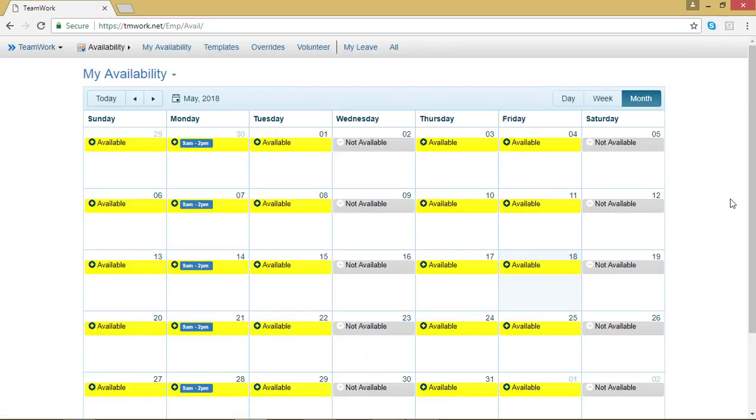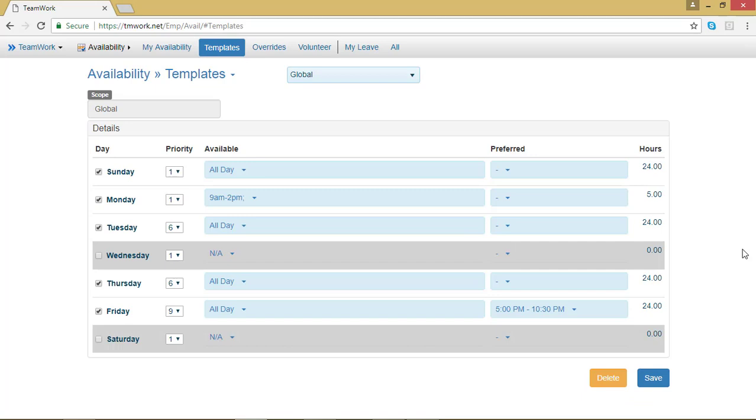You should arrive on a page that looks like this and shows a calendar with your availabilities. To create a date-based availability template, go to the top menu bar and select Templates. Now the template that will automatically come up is your global template. I'm going to create a new date-based template, so to do that I will select the arrow next to Templates, and I'm going to choose Add from the drop-down menu.